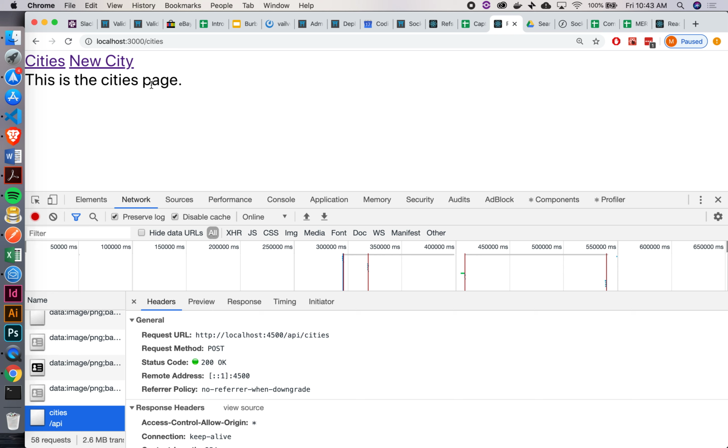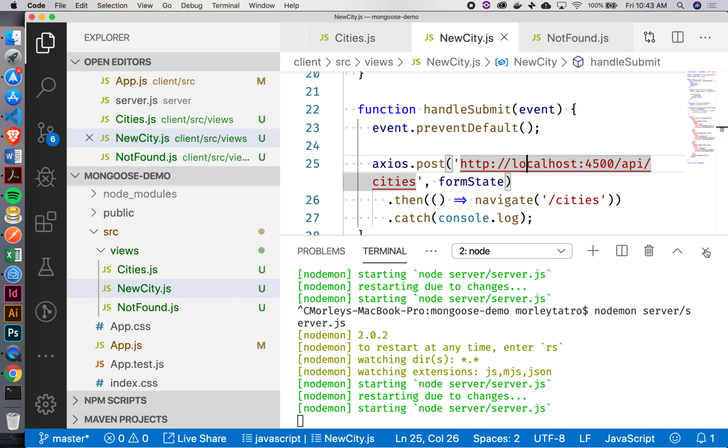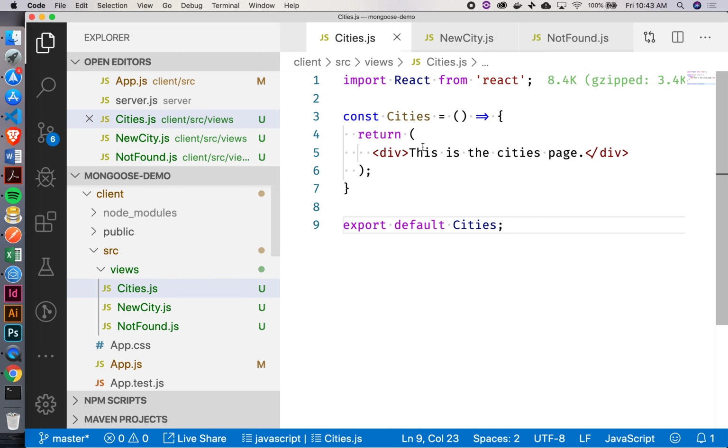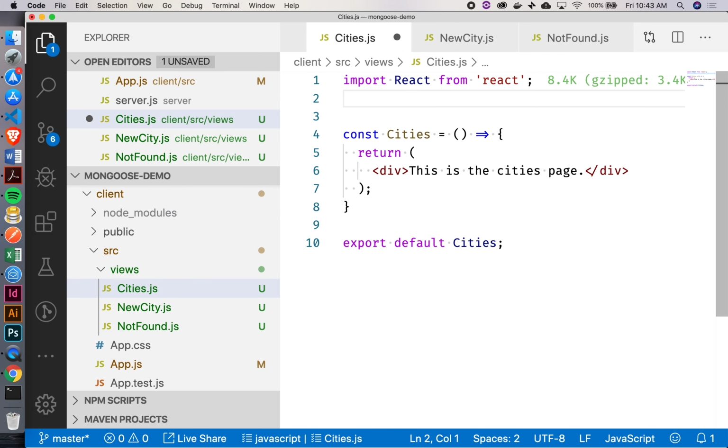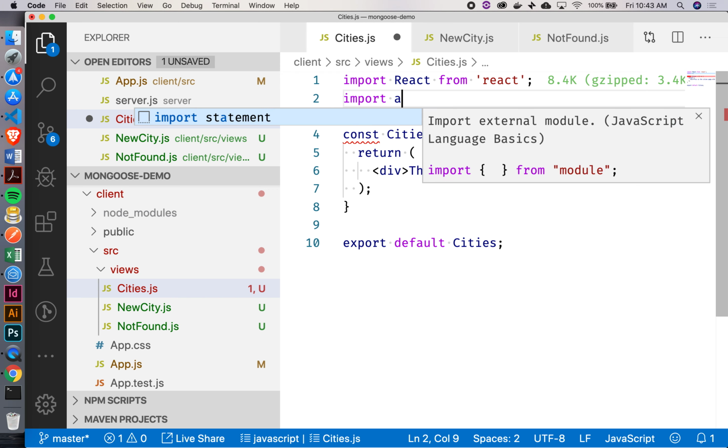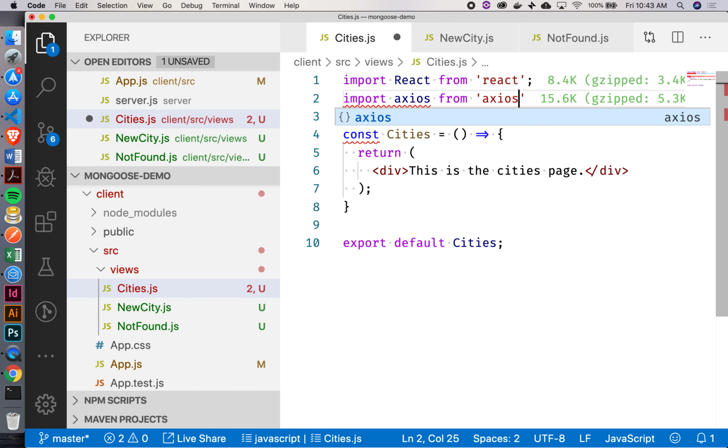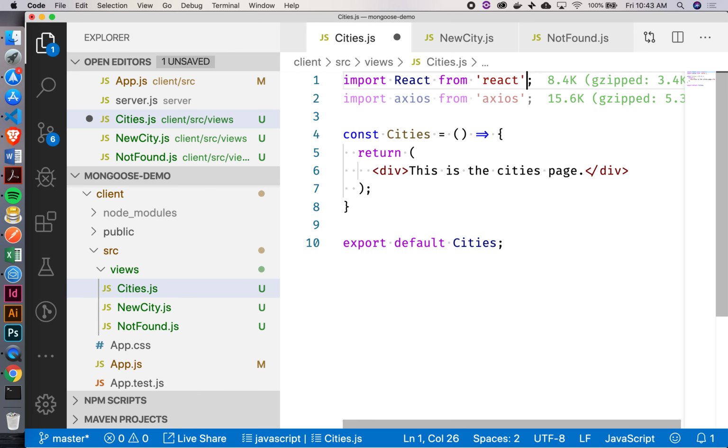All right, fair enough. So if that worked, what we want to do is build out the cities page to actually show what we have in our database, right? So let's go back to that. Let me minimize this, go to our cities page. And here we know that we're going to need to make another API request. So I need to import what? Axios, right? Okay. And then I also want to bring in a couple things from React. What are they?